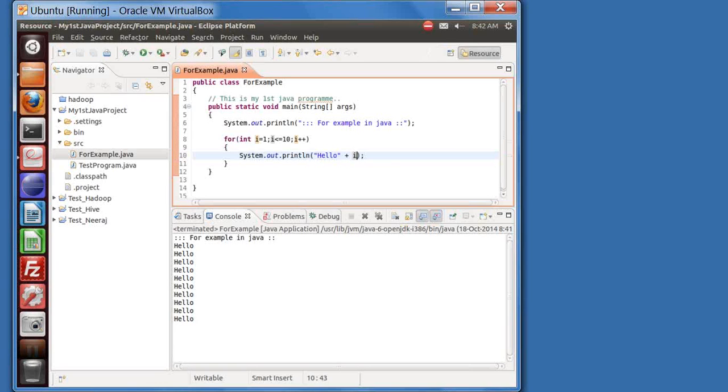The thing which you want to display as it is, you should put inside double quotes, like hello. But the thing which you don't want to display directly, I mean you don't want to display the letter I, but you want to display the value of I, that's why I did not put I in double quotes. I simply put hello, that is in double quotes, plus I.